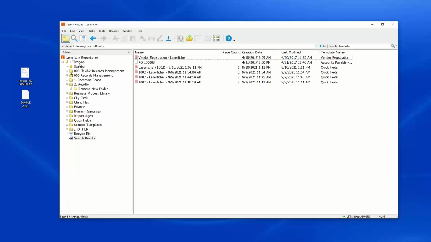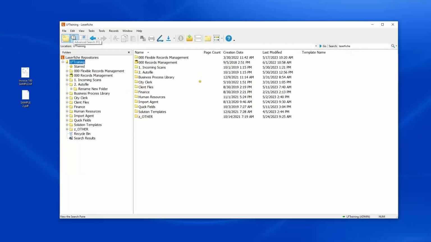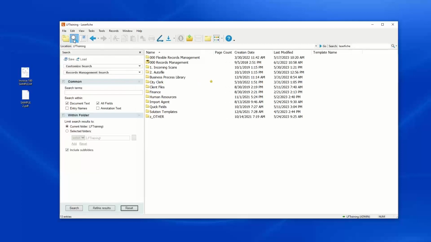Now, if you want to be much more specific, you can use the advanced search. You can use the F3 on your keyboard or click on that large magnifying glass up in the top left of the toolbar, and that will launch not the quick search, but the advanced search box here, as we see on the left-hand pane. And you can customize this pane. You might notice we have a records management search if you have the records management module. If you don't, then you won't see that option.